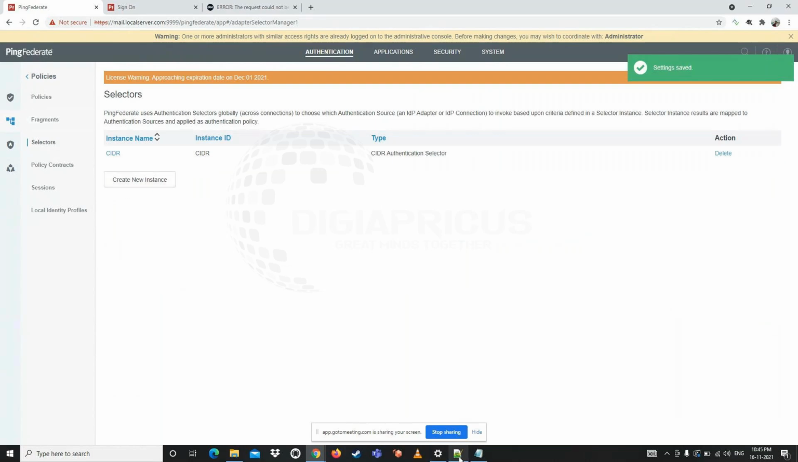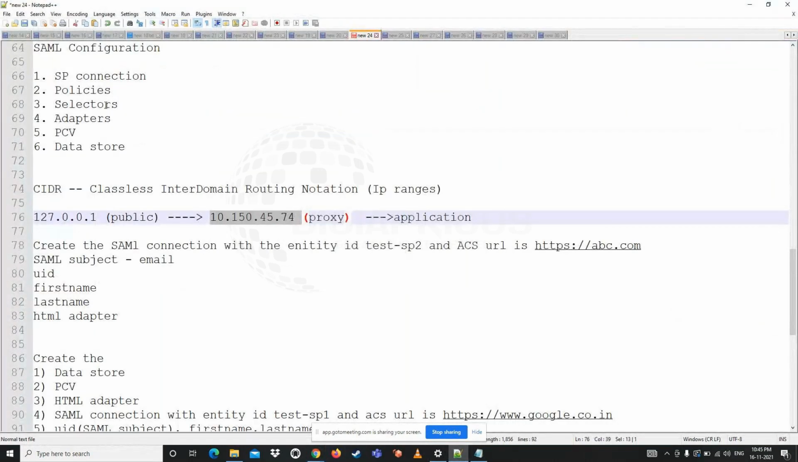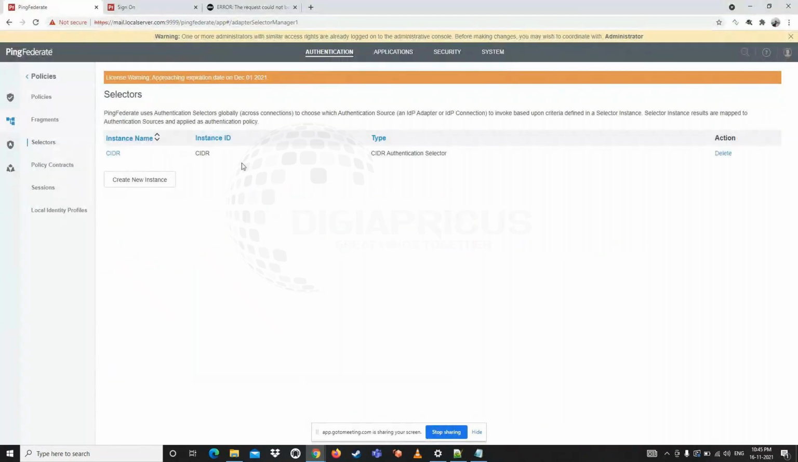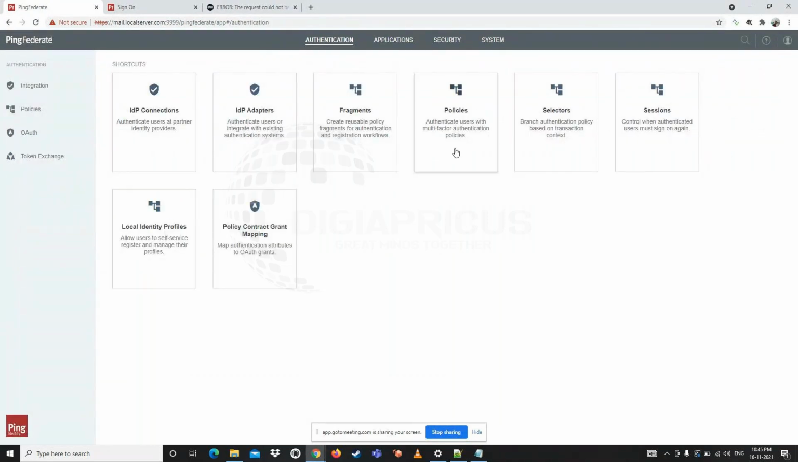So what is the next step here? The data store has been created, the PCV has been created, the adapters have been created, and the selectors have also been created. Since we are using selectors, we need to use policies, so we need to create a policy. Now we will go ahead and create a policy. Go to Authentication, and then click on Policies.